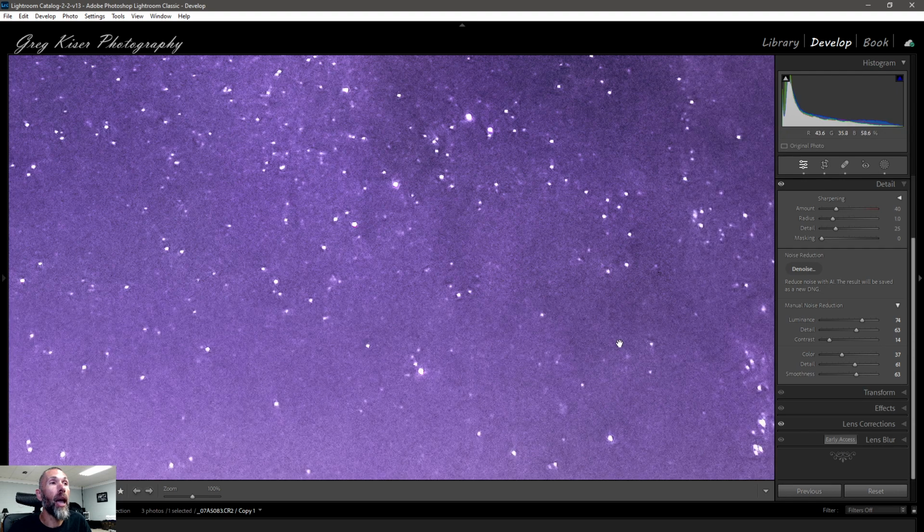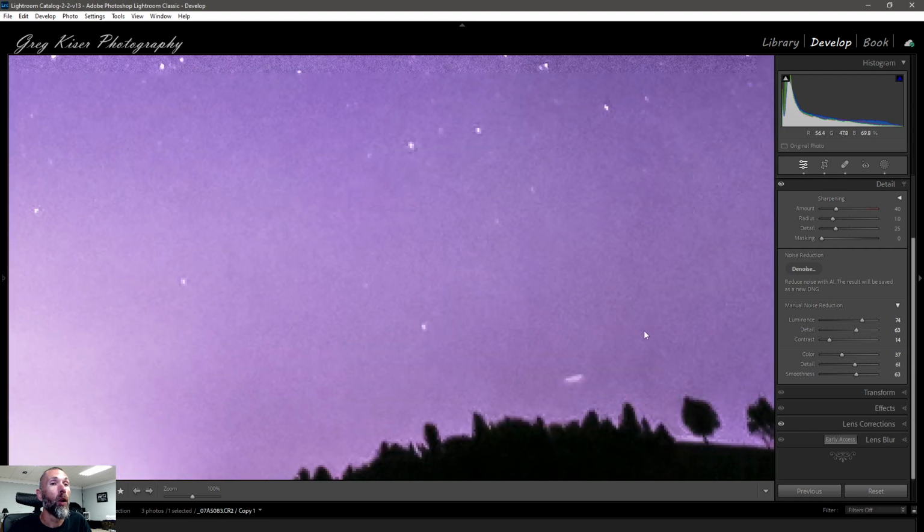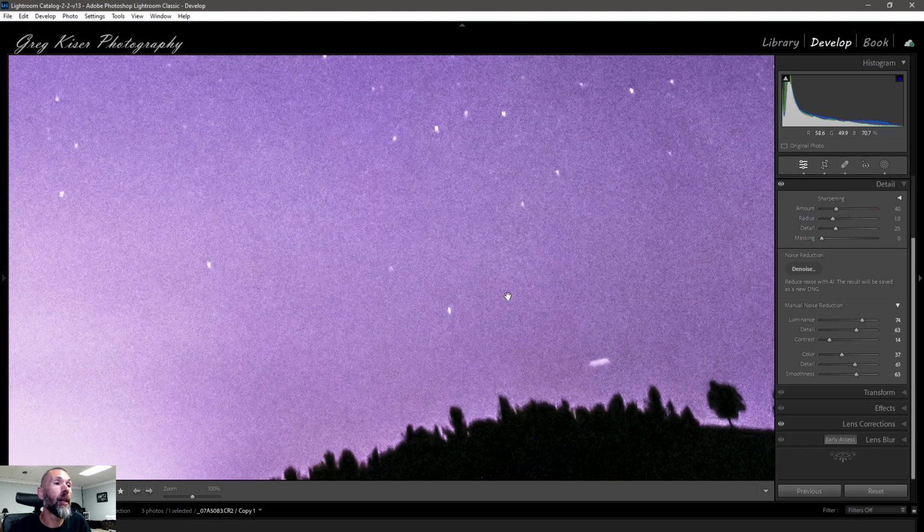Now that we're reasonably happy with the noise, we can start to look at edge sharpness, and we find a good solid edge.